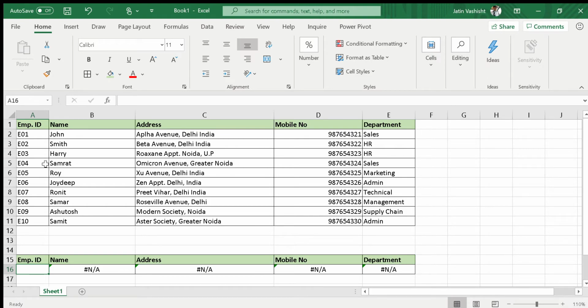VLOOKUP can look for a particular entry to the right side of a particular column. For example, this is the employee ID, and if you want to search the details of an employee simply by typing an employee ID, then you can use VLOOKUP. VLOOKUP can search for the data from left to right, not from right to left. This is the limitation of VLOOKUP. So let's see how it works.